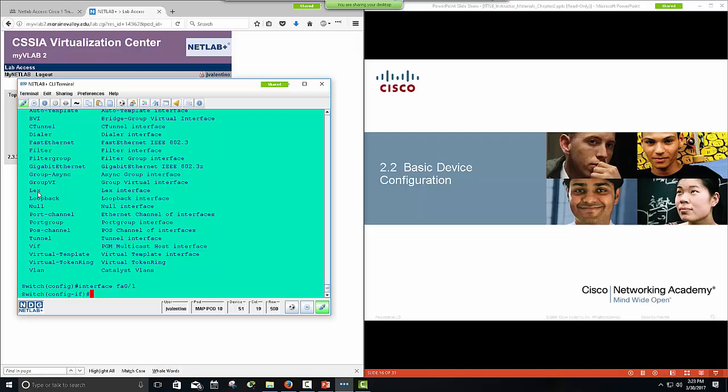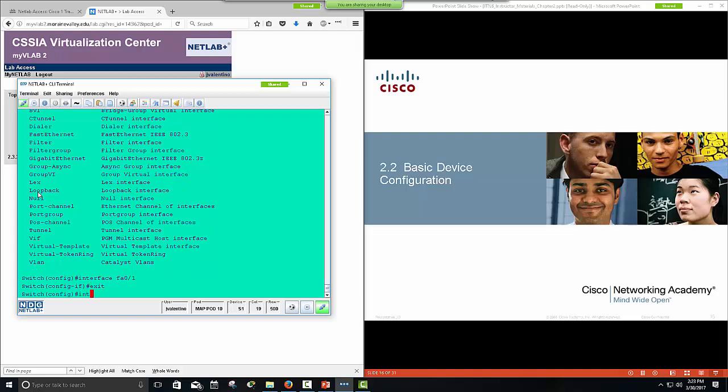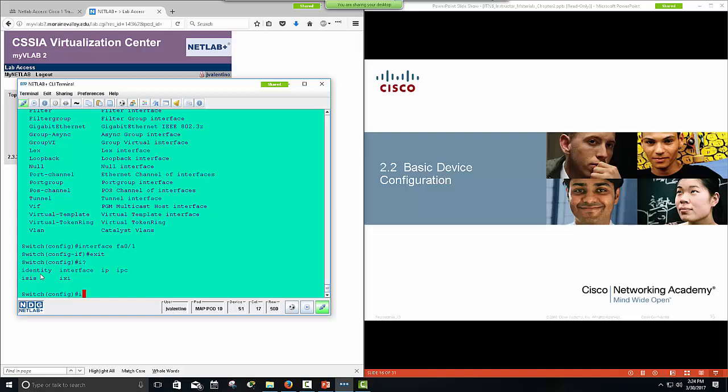Also, that command interface could just be INT because INT does not overlap with anything else. You can see it. I can do I with no space. Kind of crazy. I with no space, question mark. And it says, oh yeah, all the commands that start with I in global config mode here, every single command that starts with I is identity, interface, IP, IPC, ISIS. No, it's not political. That is a routing protocol. IXI. So I can say INT space FA 0/1 because INT is the only thing that means interface.